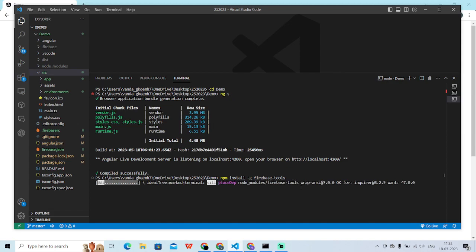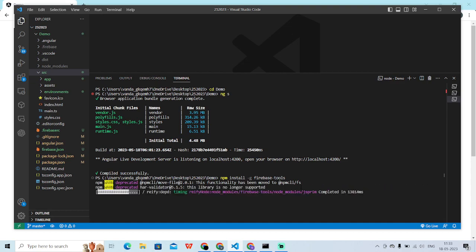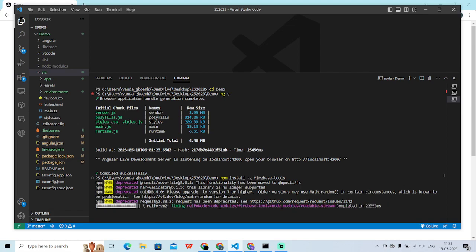Actually, the steps are very easy, but the installation time and the running time are a bit more, otherwise it just takes around 5 to 10 minutes for hosting your app. That's it. Don't worry about those warnings, they are negligible. Those are not a big problem. So let's ignore that.